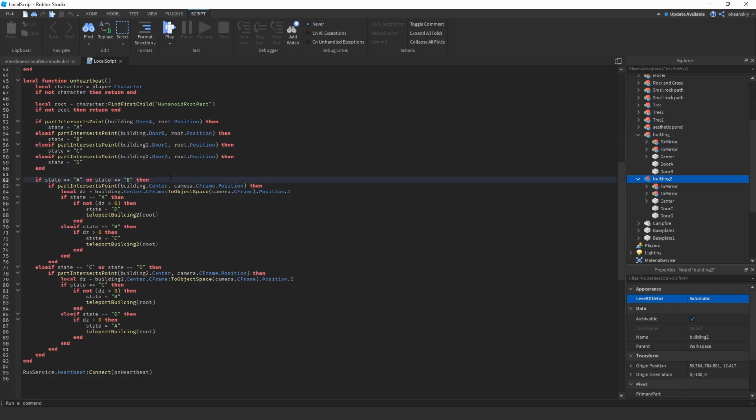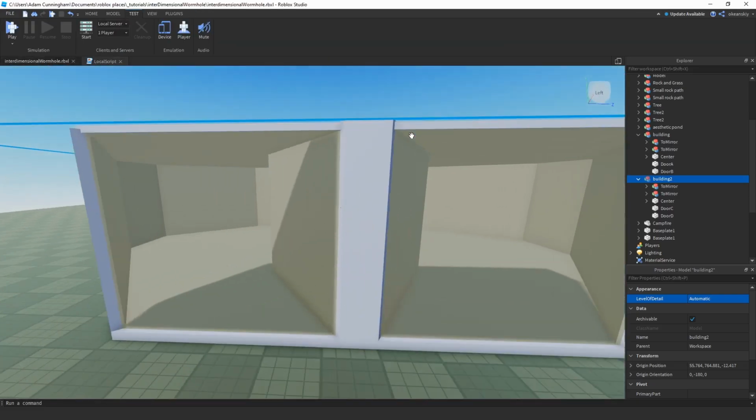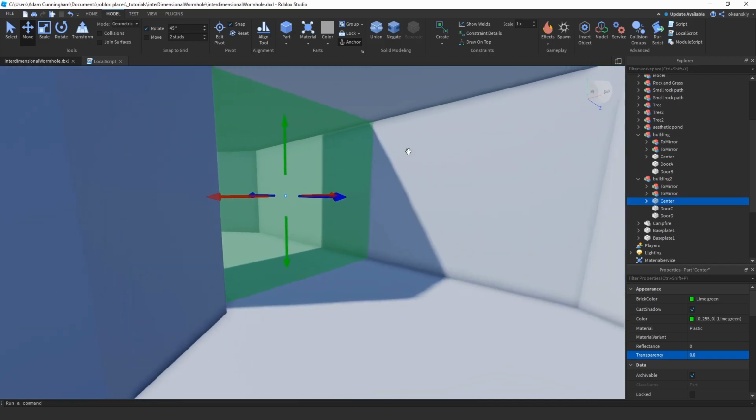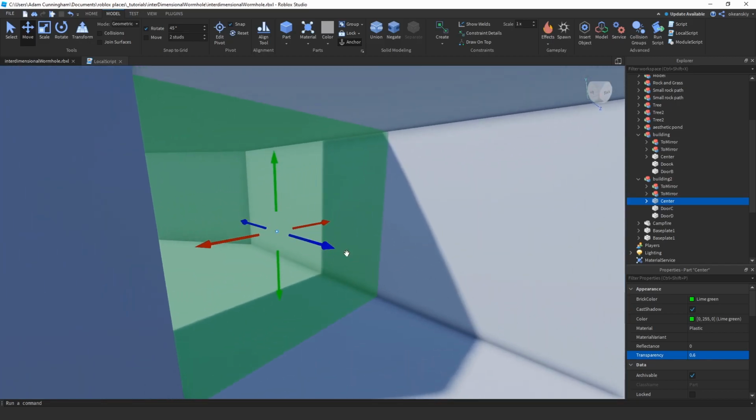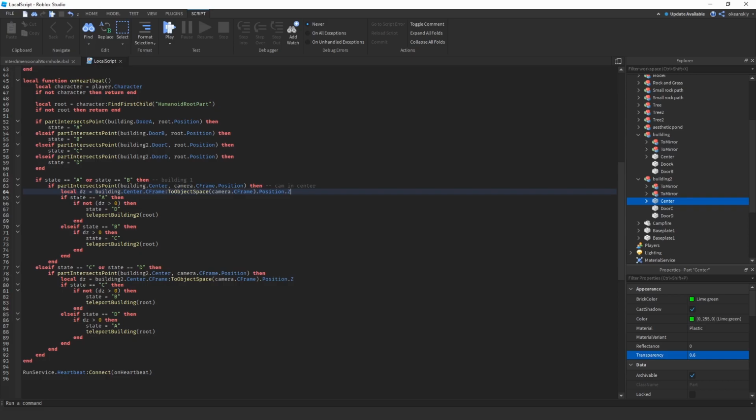If your state is equal to A or equal to B, then we can say that you last touched building one. And then if your camera is in the center, we want to see what your position is on the Z axis. If I go ahead and click this and click move, you see the blue arrow is the z-axis, so I want to see what's the position on the z-axis of the camera relative to this center part, this green part right here. So I figured that out, and I call it dz. That's just the center CFrame's pointToObjectSpace of the camera CFrame. So this is the camera relative to the center, and then I grab its position and grab the z. So this is the z axis position of the camera relative to center.